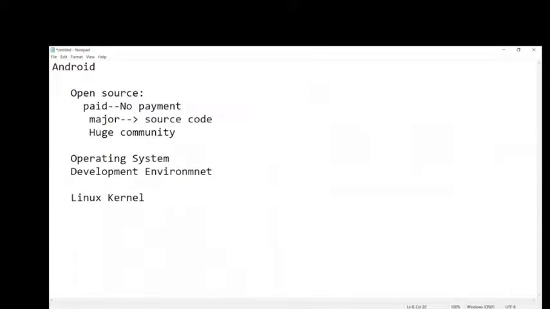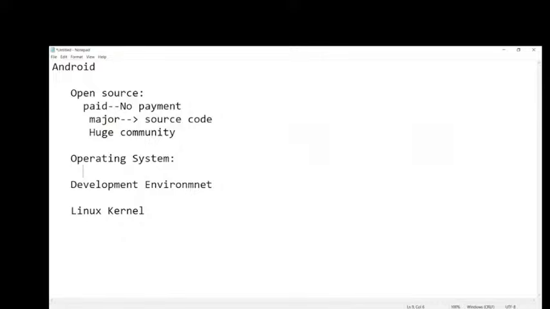Next, I'm coming to the operating system. So what is an operating system? Anyone? Operating system is nothing but, in simple words, I'm explaining in generalized words, a bridge between software and hardware. So what are that software and hardware?